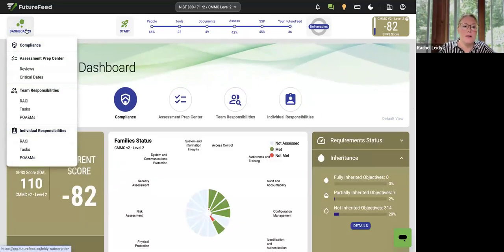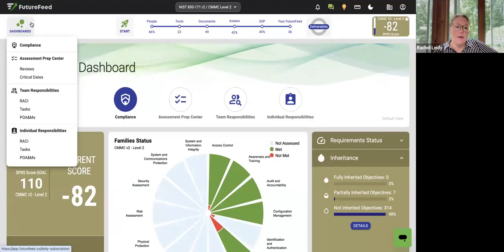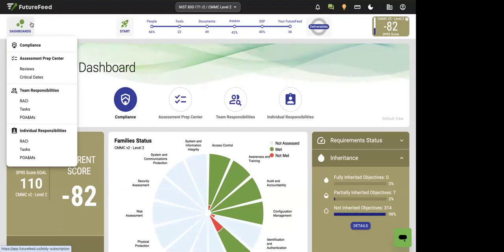Any questions about this dashboard area before we move on? Nope, all set. Okay.